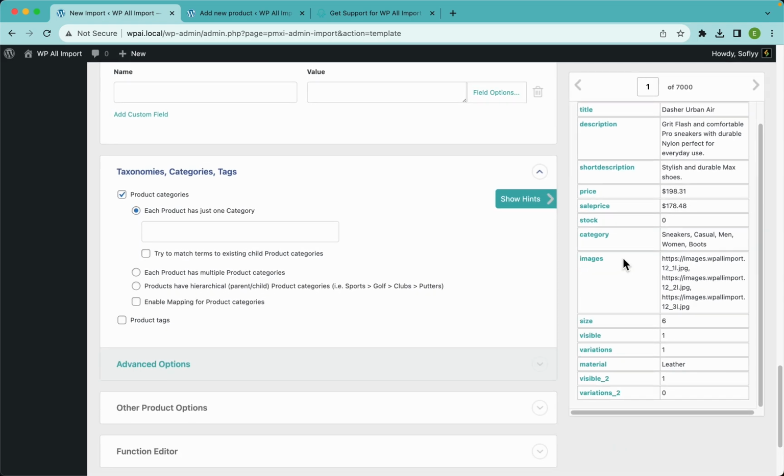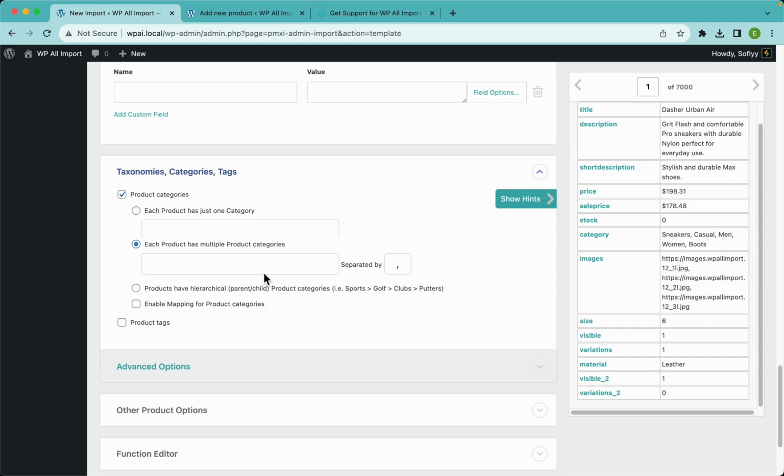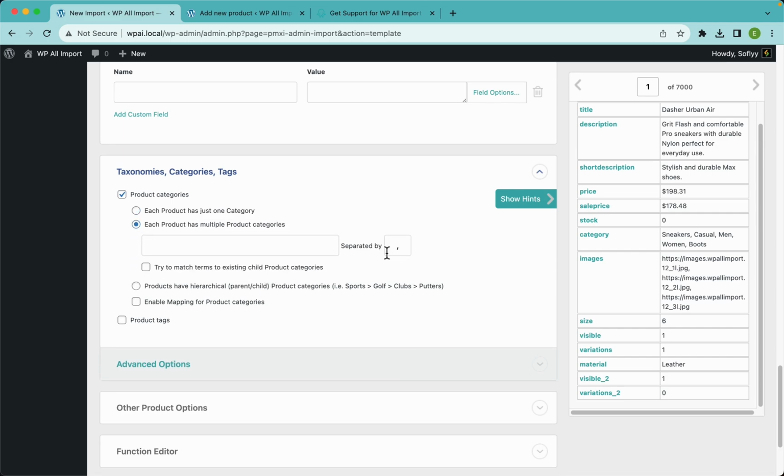So the way we import this in WPL Import is selecting the second option that says each product has multiple categories. Now, WPL Import is selecting by default the comma as the separator, but again, guys, you can change this to whatever is in your file. All right. Now, if your file structure is maybe hierarchical or has another weird format, you can just read the other options and use the one that resembles the file structure you're using the most.